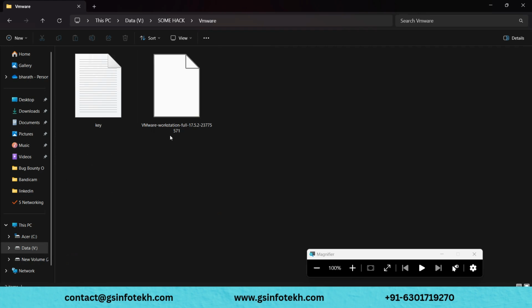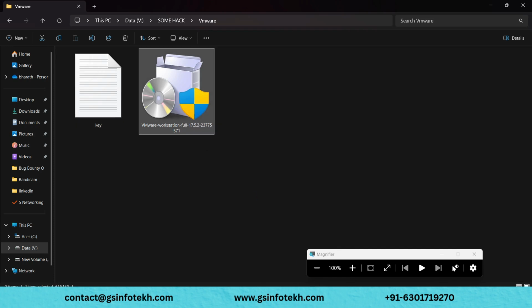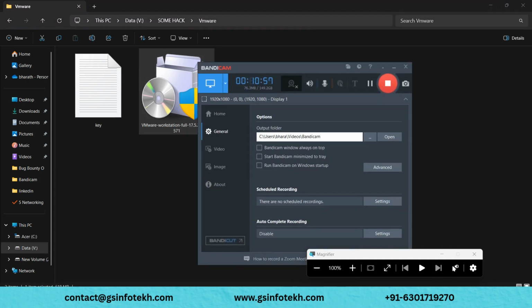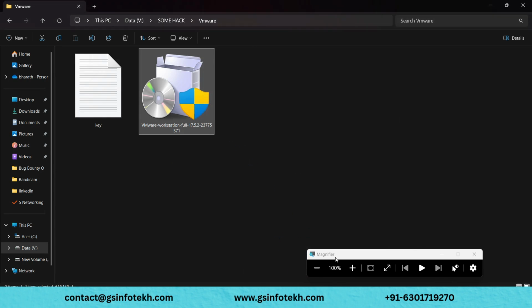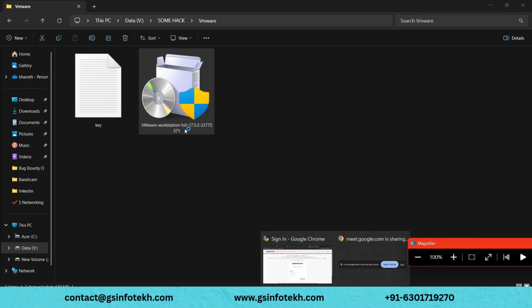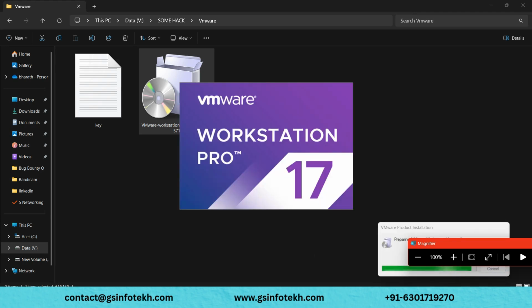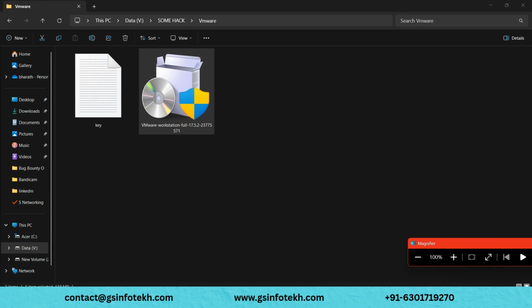Here I have already downloaded the VMware Workstation software along with the key. Right now I'm going to run the program. When I run the program, it will take almost 10 seconds to open. Don't worry about it. Whenever you double click on the program, it takes almost 10 seconds to open, because the program is very heavy. Follow my instructions.